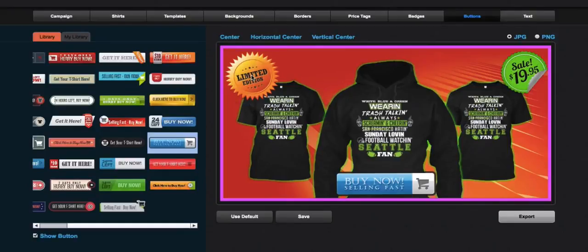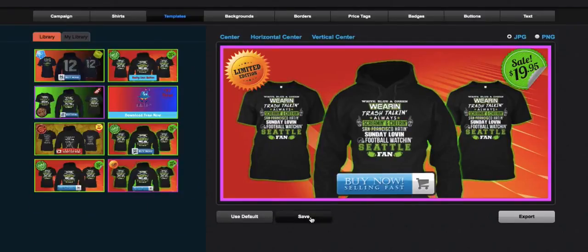You can also resize the badges and buttons and all that good stuff. So we're going to make that a little smaller. Make this one just a little bit smaller. And now I'm done. Now if I love this template and I want to use this for other shirts in the future, I can click the Save button. And you can see it actually saves it to my templates.